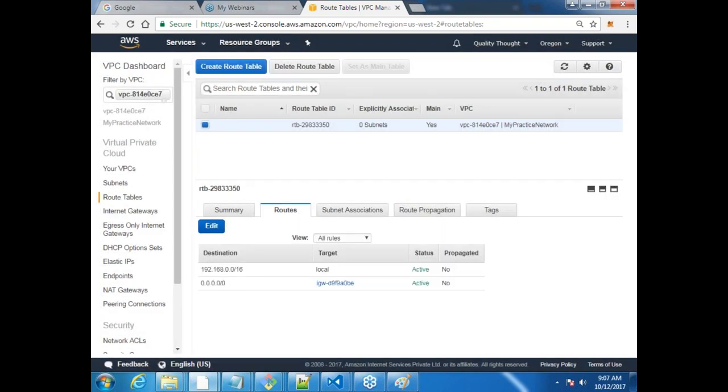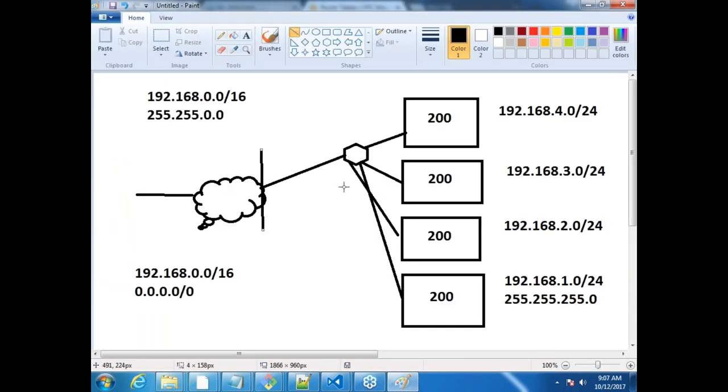Are we good? Did we understand what I have done? There was a router and there was an internet gateway, but there was no connection between them. Now I have created a connection by saying that if any packet comes from my network with destination 0.0.0.0/0, which means any IP address, take it to the internet gateway. So in this image, in the earlier case there was a router and an internet gateway but no connection between them. To establish this connection I had to add that route, 0.0.0.0/0, which means any IP address coming from my network, take it to the internet gateway.